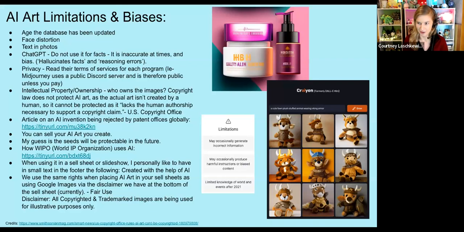ChatGPT, I would not recommend using it for facts. It's quite inaccurate at times, and it does have a bias. I love how they say this. It hallucinates facts. More and more, this is a term that is being used heavily in AI, that it hallucinates facts. And then it has quite a lot of reasoning errors as well.